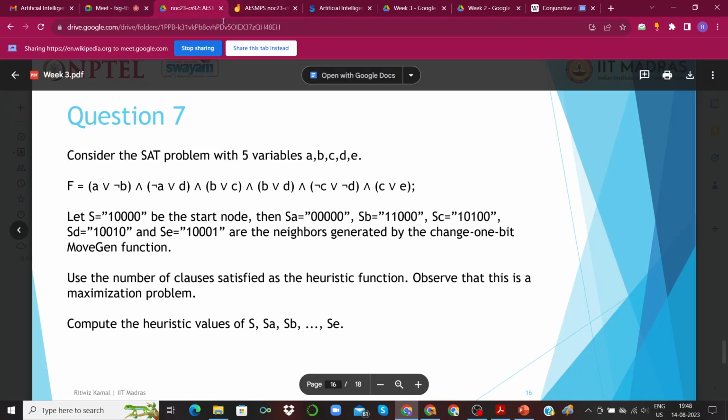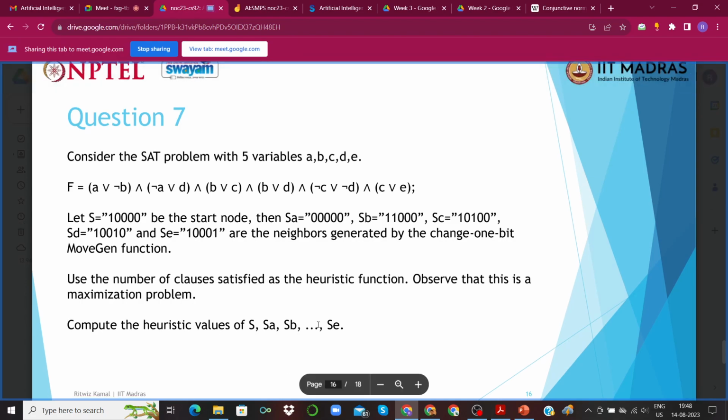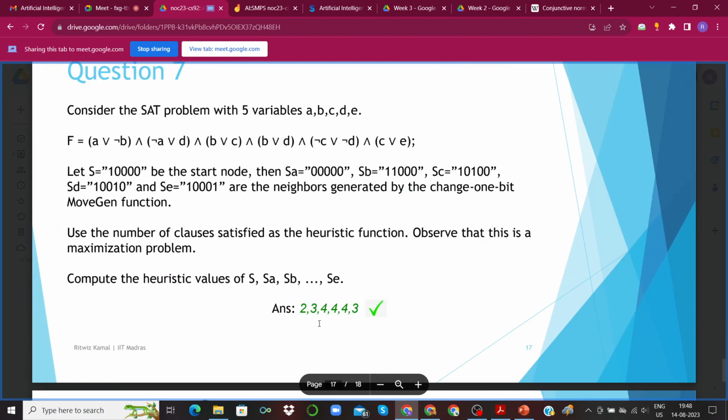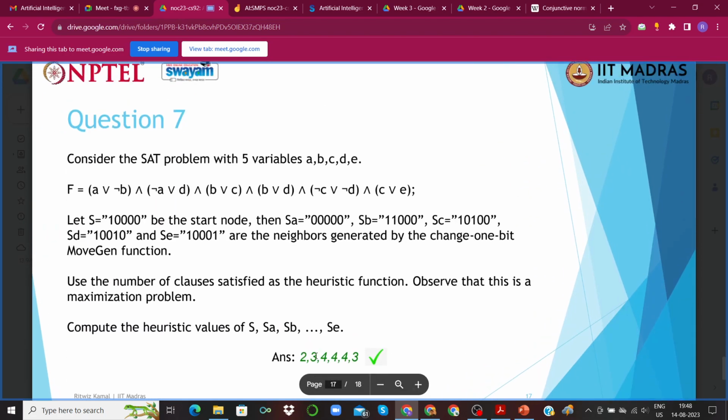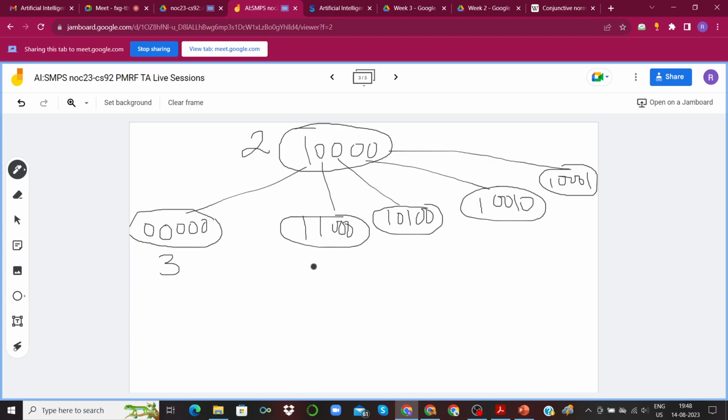Okay, so now some of you have already shared your answers to this particular problem. Let's check the answer. The heuristic value for S and SA, as we found, were 2 and 3. For the rest of them, it will be 4, 4, 4, and 3. So let's just write that down. It will be 4, 4, 4, and 3.